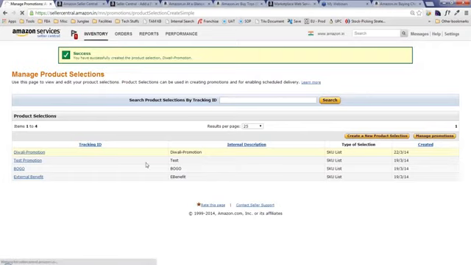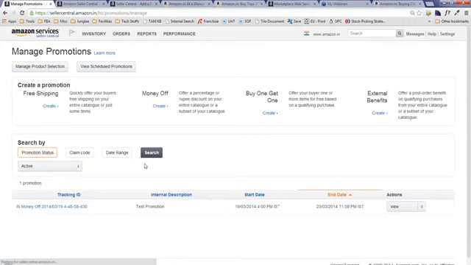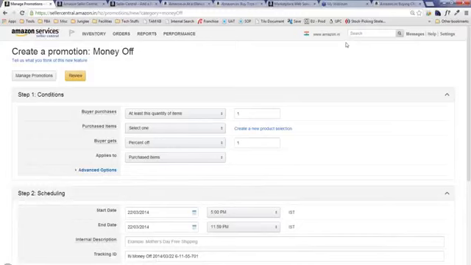Click on Manage Promotion. We have different options. You can create a free shipping promotion, or money off, or buy one get one, or external benefit. Let me go through the money off promotion. I'm just going to click on Create. These are the different options which are available for you. How many items should customers purchase to get that offer? I'm going to put it as 1.